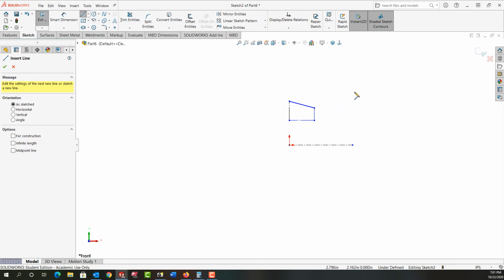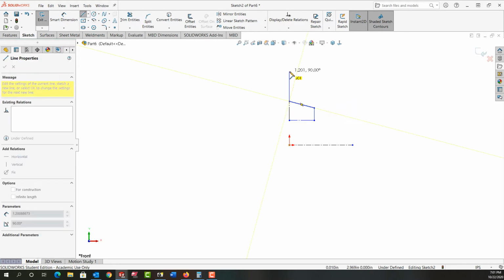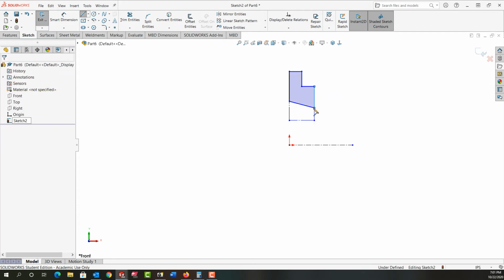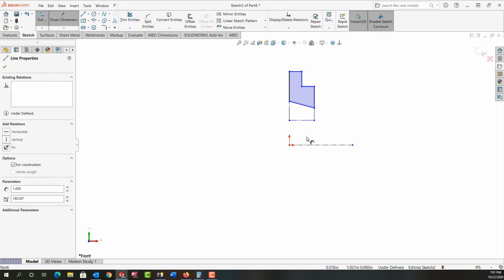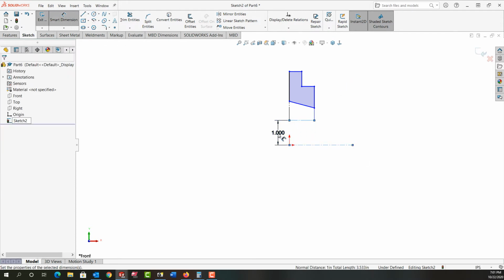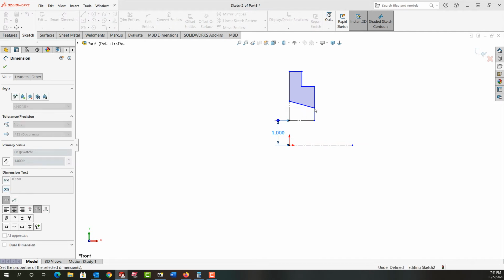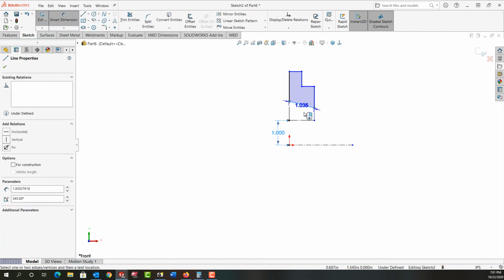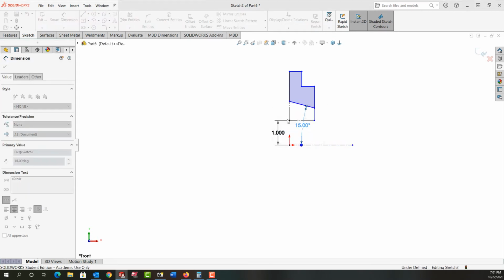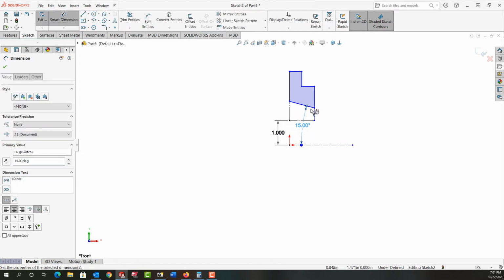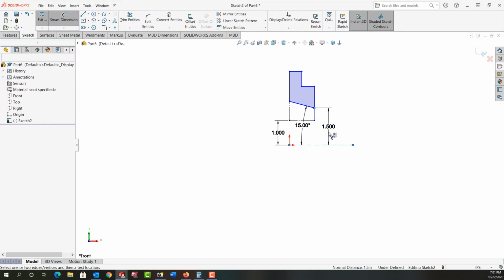I'll activate the line tool, and I'm going to come up here, click, come down, click. I'm just creating a really simple shape I can revolve around to receive the collet. So I'll activate Smart Dimension, and I'll redimension this at 1 inch. I'll get that angle again, 15 degrees. And I'll dimension this 1.5 inches.